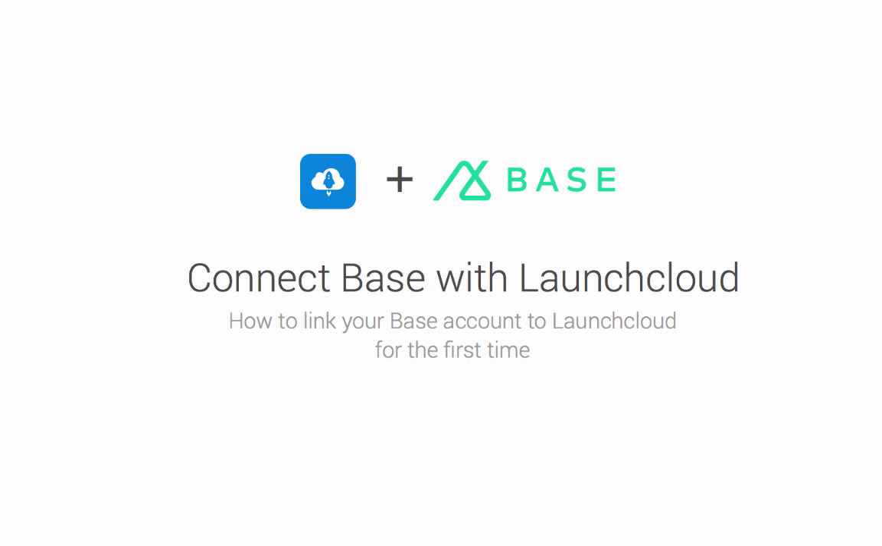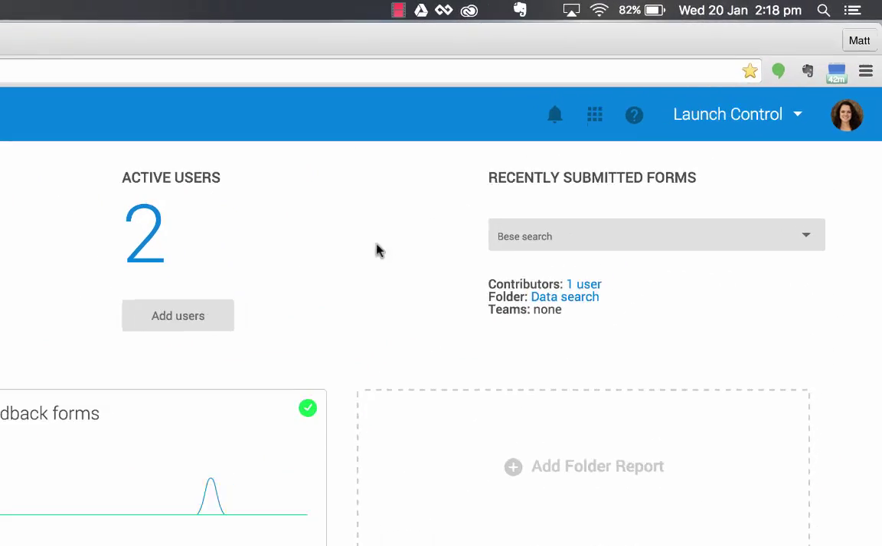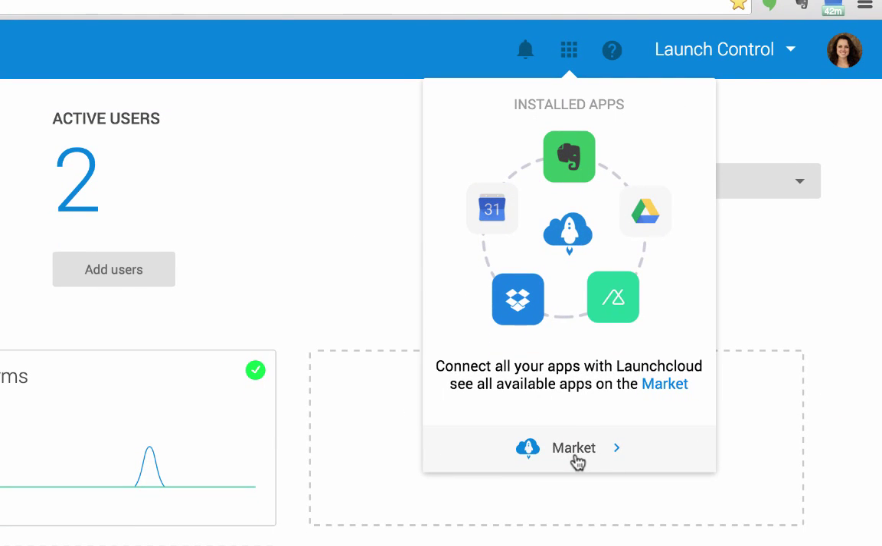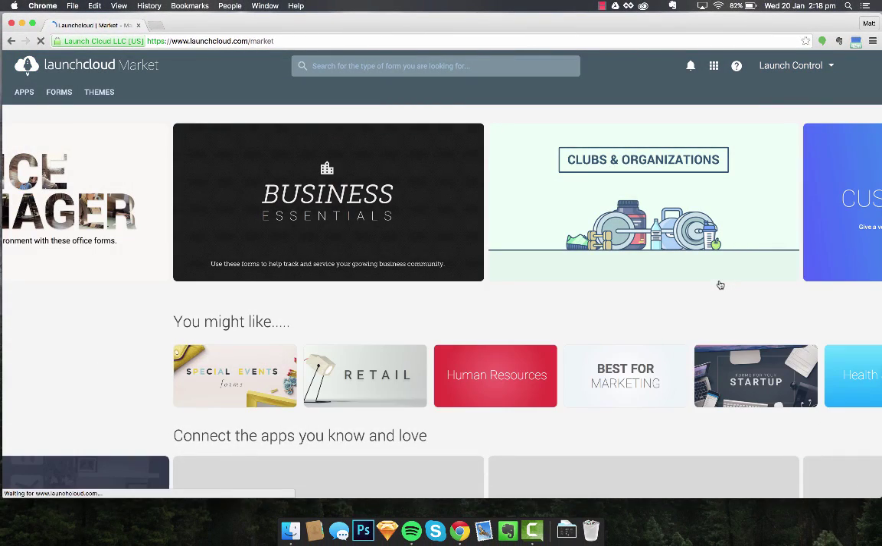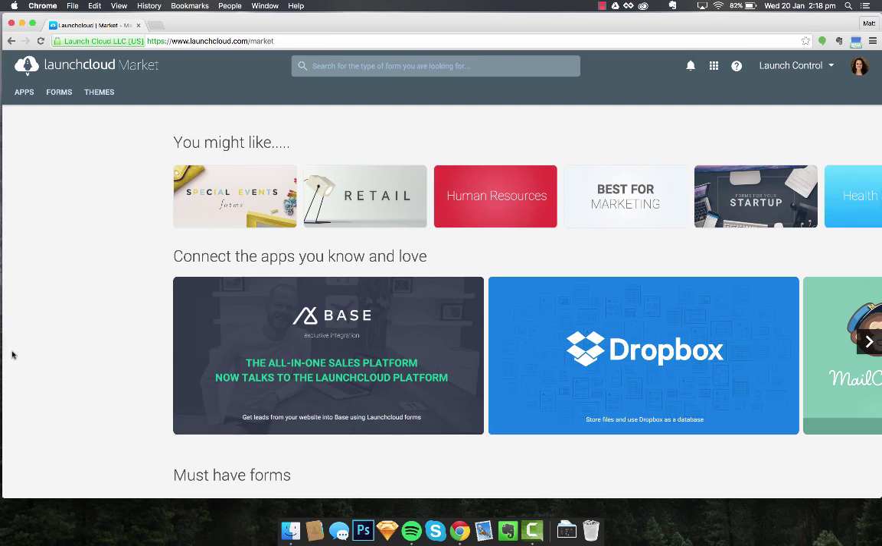Today I'm going to show you how to connect your Base CRM with your Launchcloud account. From your Launchcloud dashboard, go to the top right and you'll see some little boxes. If you click on that and you click on the link Market, that will jump you to our marketplace. Here you'll have a variety of apps, but we're interested in the Base CRM here.